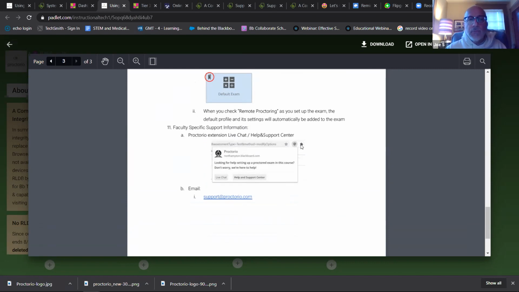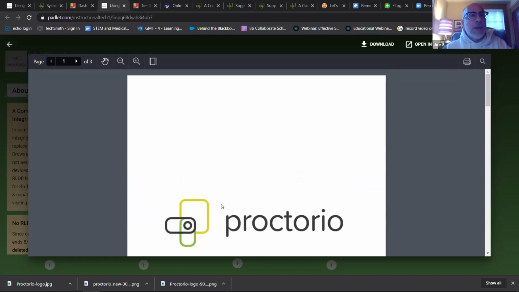It's important. All you have to do is get to this little puzzle piece at the top right of Chrome. And when you click on Proctorio, it'll bring up this pop-out, and you can either go to their live chat or to their help and support center to get some of that support. You can also email them at support@proctorio.com. So I like to make sure that people fully understand how they can get help besides just, Joe, it's not working. Okay. I hope that's helpful.